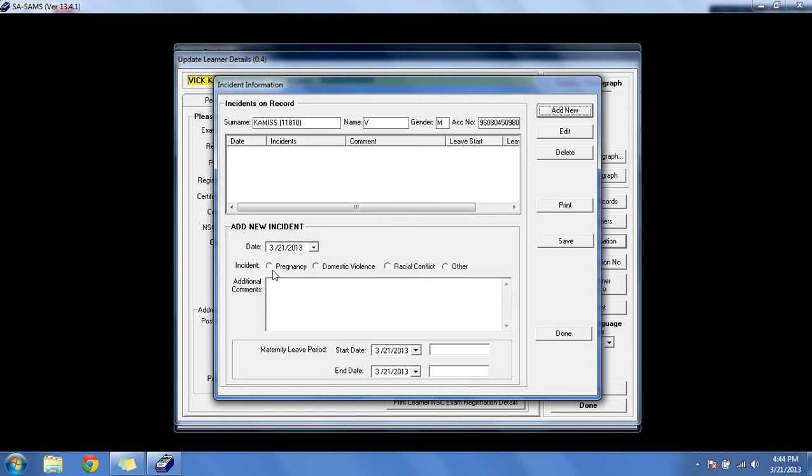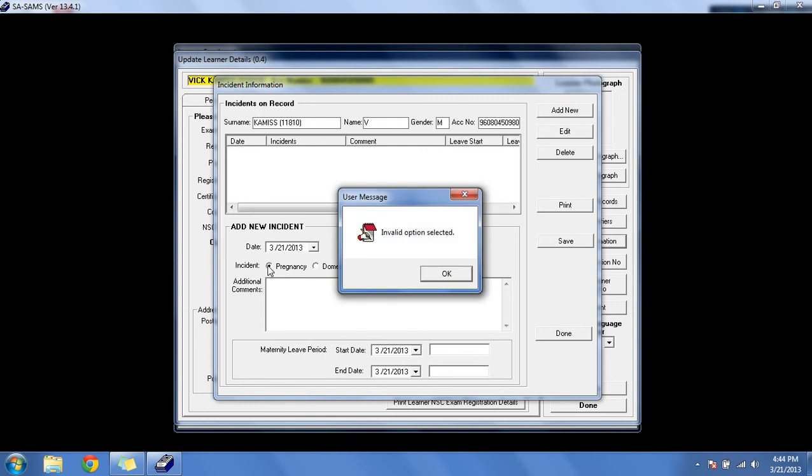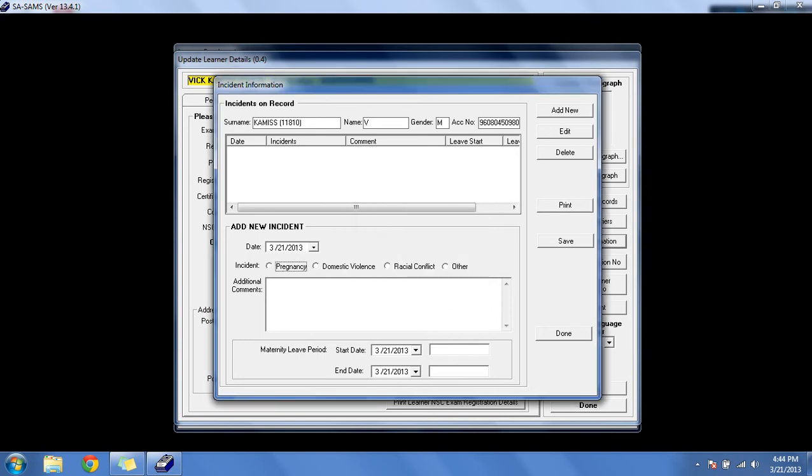Let's do something silly, like click on pregnancy. The program will give you an error saying invalid option selected. Remember that this learner is male and it's impossible for them to become pregnant. So remember to be very specific as to what type of incident did occur. If any maternity leave period is applicable, remember to add the start date and the end date. Once you've made any changes, you need to click on Save. But for now, I'm going to click on Done.